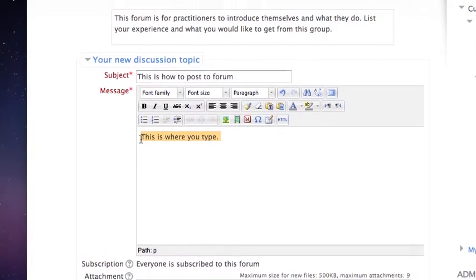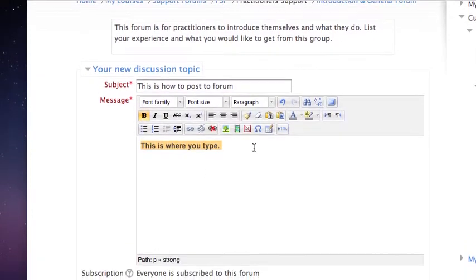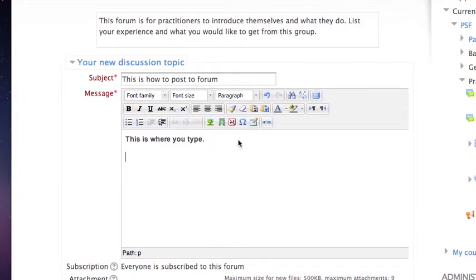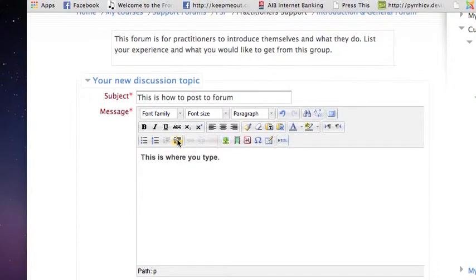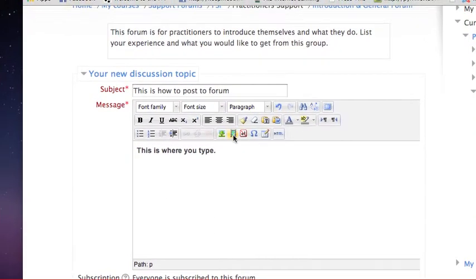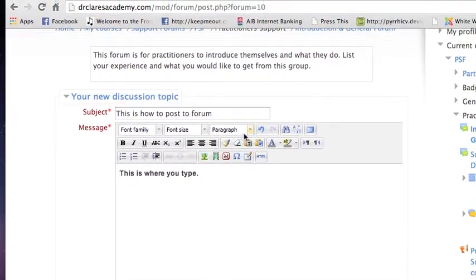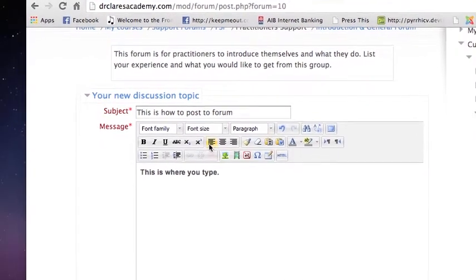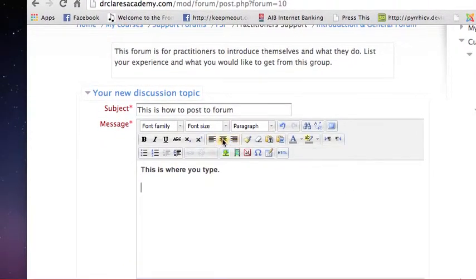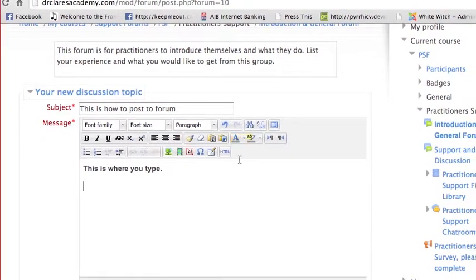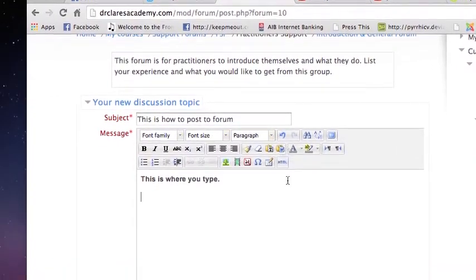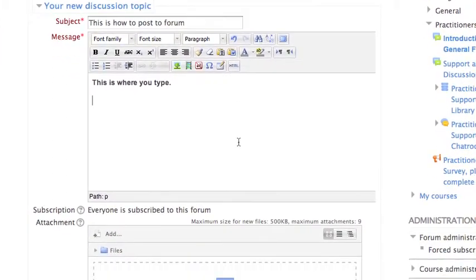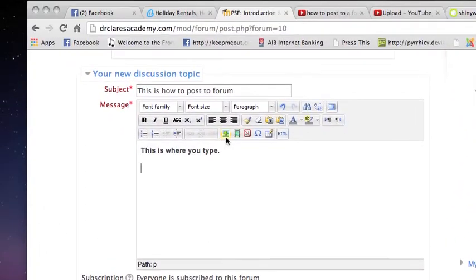You can change your type using the editing features. You can make bullet points, you can make numbers, you can have indents, you can add video, you can move the text to where you want it, you can change the color of the text, you can undo what you've done, you can change the font size and family and all of these things. You can also add an image.